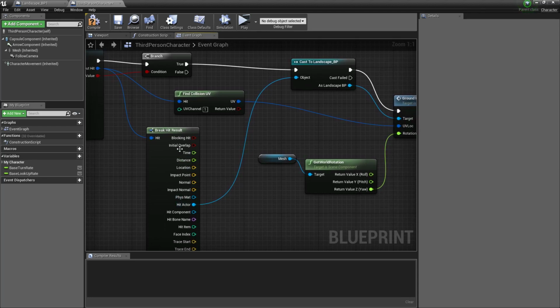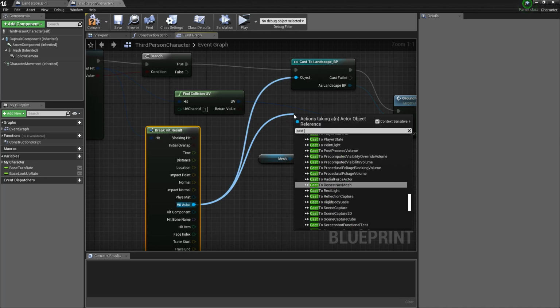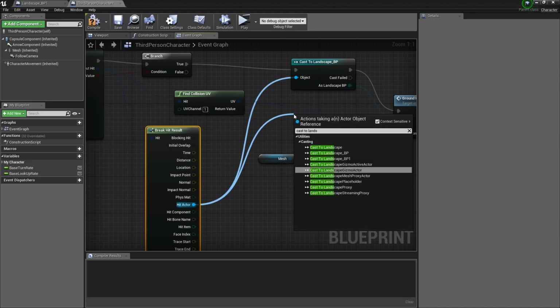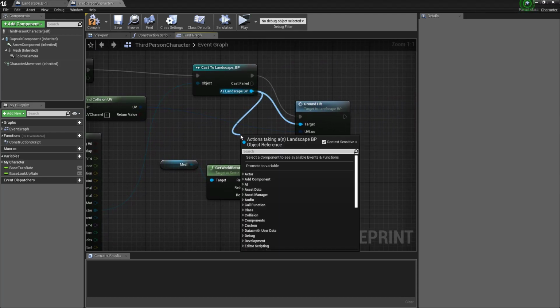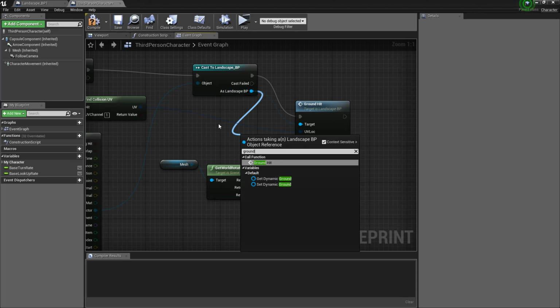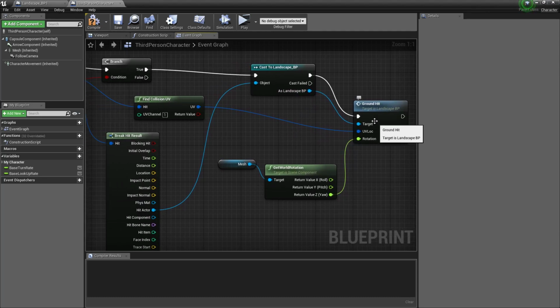Right. So now off the break hit result, you want to drag off hit actor and cast to landscape BP, and in our case it is 1 because I made a new one. So you want to cast to that, drag off here, and get ground hit, and that should be your target.